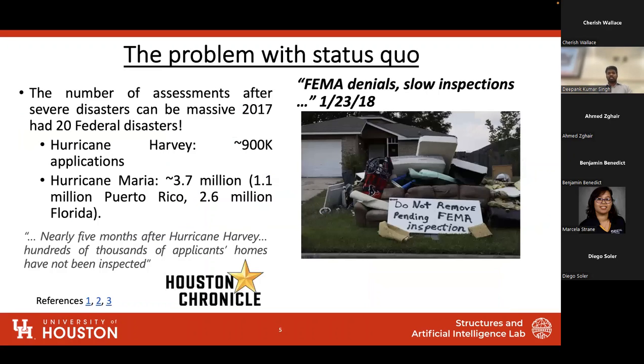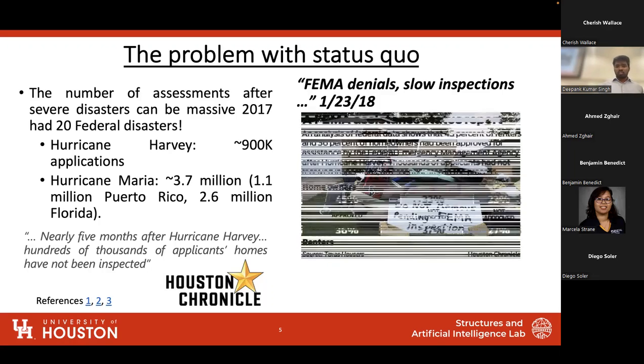So this is an example. Just for Hurricane Harvey, there were around 900,000 applications, and for Hurricane Maria, it was around 3.7 million applications. There is a single agency called FEMA, and it becomes very overwhelming for FEMA to process all these applications. As you can see in this picture, they are still waiting for the FEMA inspection, and it takes around 6 months. So this is the basic motivation for this project.